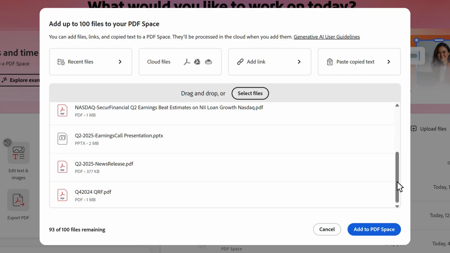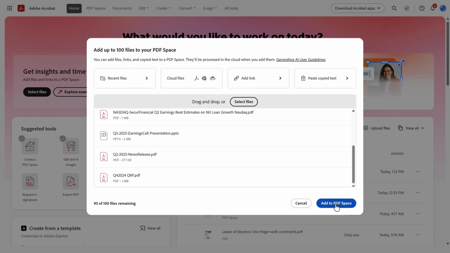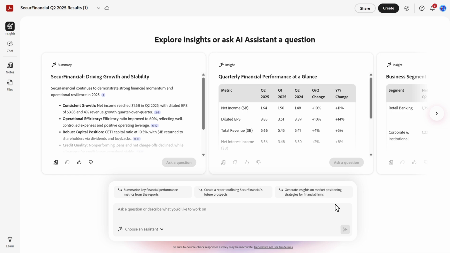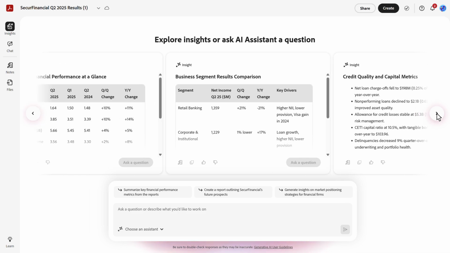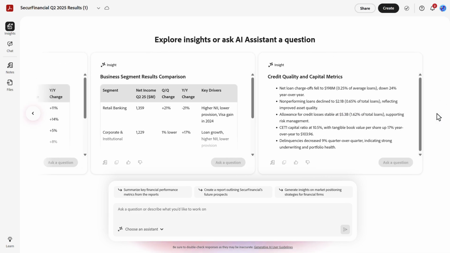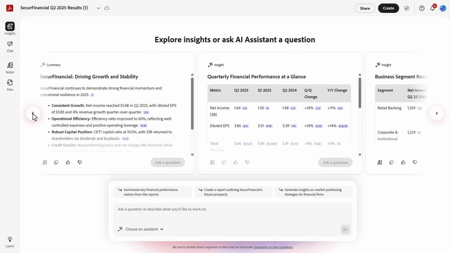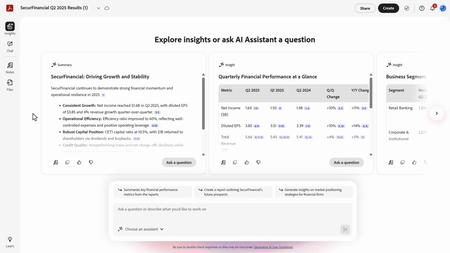I can add just about any document format, up to 100 documents, so nothing critical gets left out when preparing for leadership review. After uploading, PDF Spaces instantly gives me an overview, no prompt required, of key details about revenue trends, expense drivers, issues, and priorities, along with suggested goals for next steps. I cut through the noise and get straight to what matters.